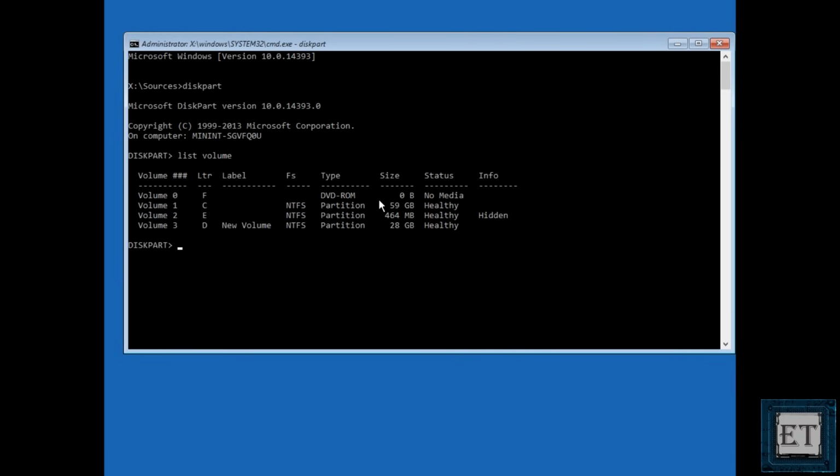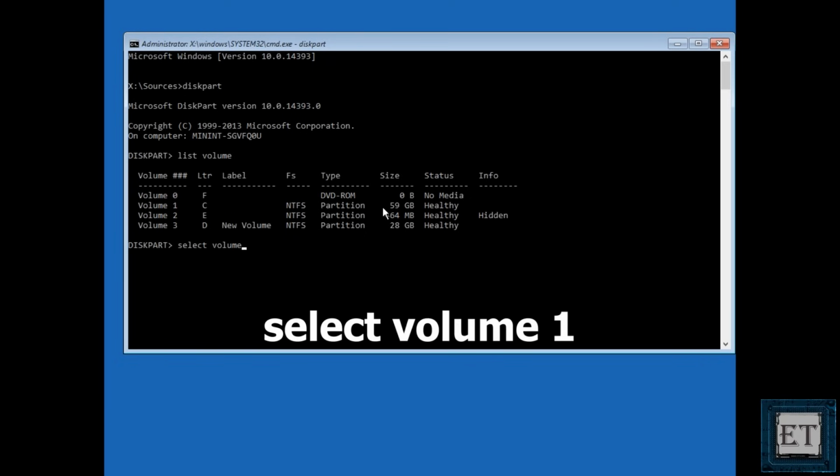Here I'm working on a virtual machine. On a normal Windows PC, this should be close to the size of your hard disk. Except if you've done some disk partitioning, then the volume with your Windows would be the size of the partition where you chose to install your Windows. So now that I'm sure that volume 1 is the volume with my Windows, I'll go ahead and type select volume 1 and hit enter.